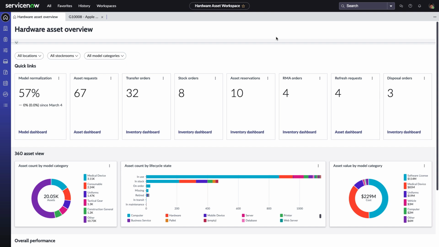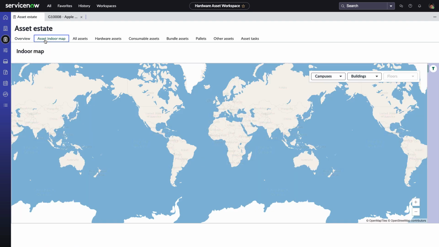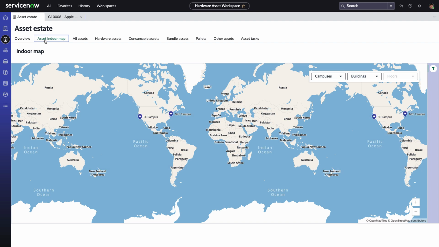Joe is getting ready to do a big hardware audit. Before taking on this enormous task, he needs a bird's-eye view of the asset's location to understand how much work it will take. He starts with indoor mapping under Asset Estate. And just like in enterprise asset management, he's given this global view.